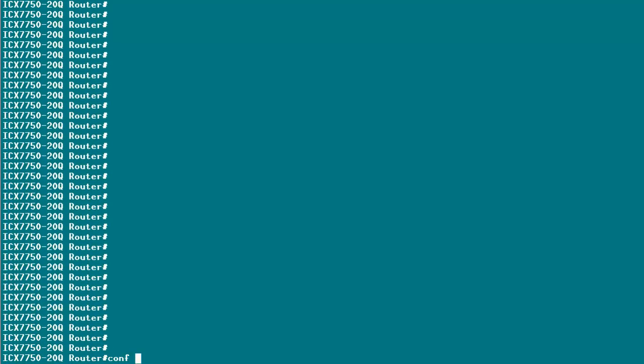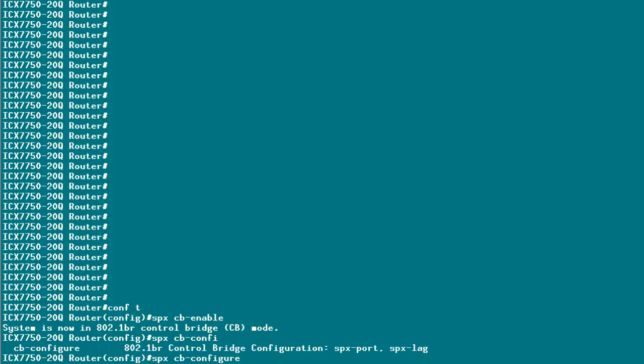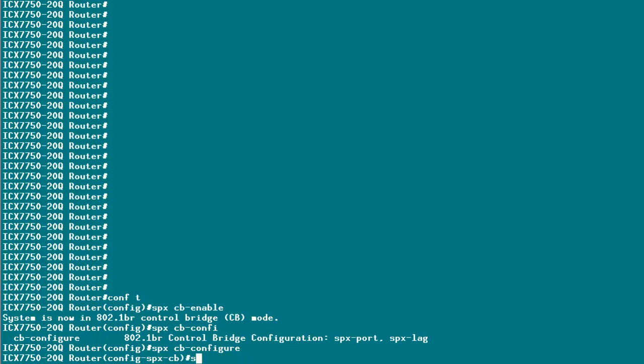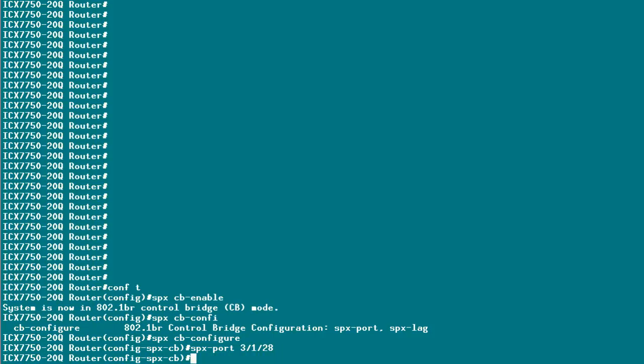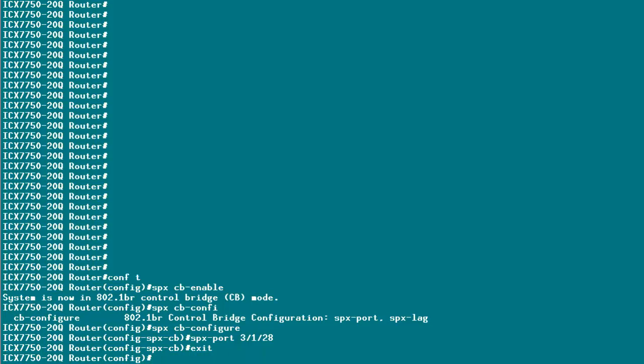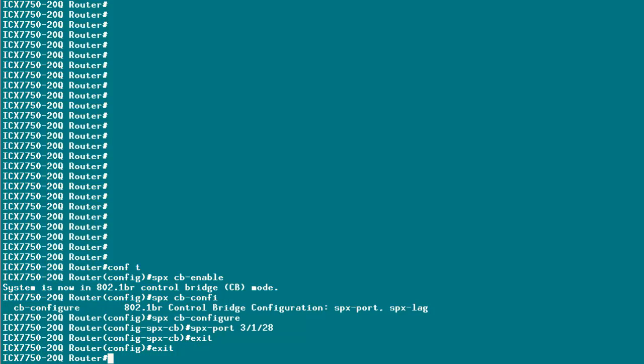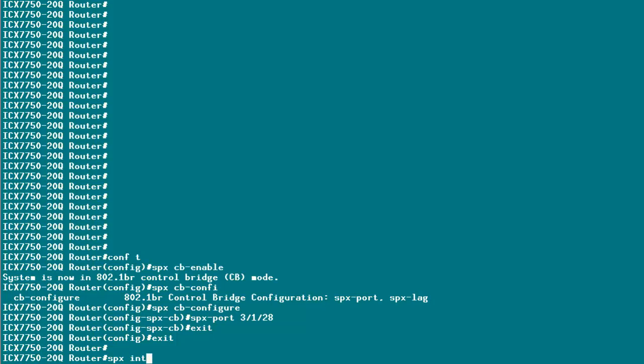So we'll begin by entering the configuration mode. The first step is to configure the CB or 802.1br mode using the spx cb-enable command. Second, we enter the configuration mode using the command spx cb-configure and configure our port 3/1/28 as the SPX port. Once we configure our SPX port, we'll go back to our privileged mode and use the command spx interactive-setup.